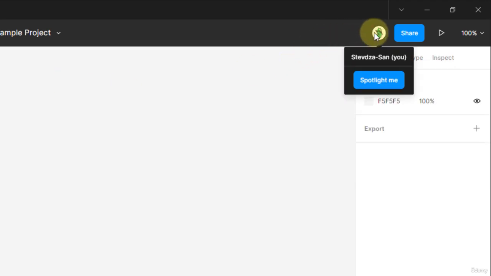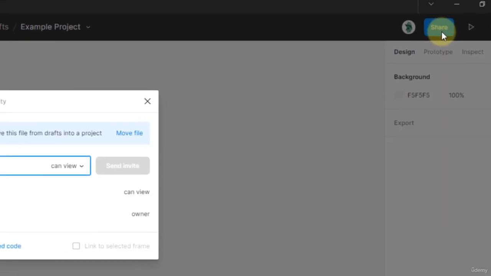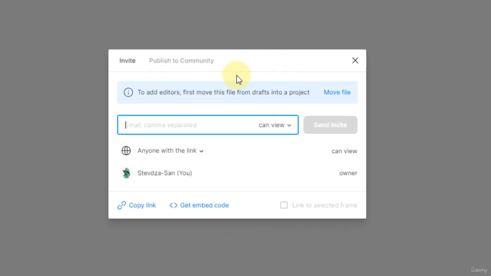And of course here on the right side we have our actual current user, which is me in this case. We have this share button. With the share button we can create and generate a new link of our actual design, and we can share our design with the rest of the world with a single link. We can share that link with anyone else, and that person with whom we share our design will have an option to view or edit our design.